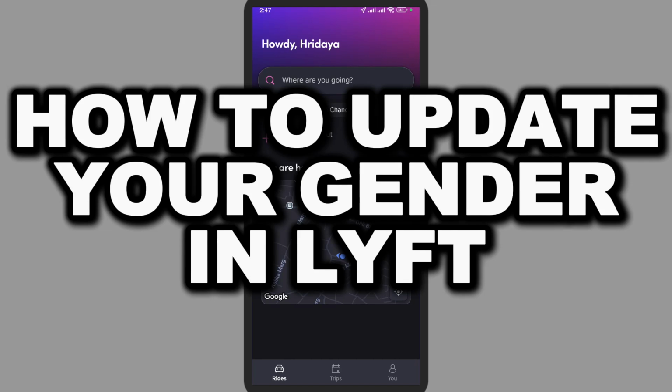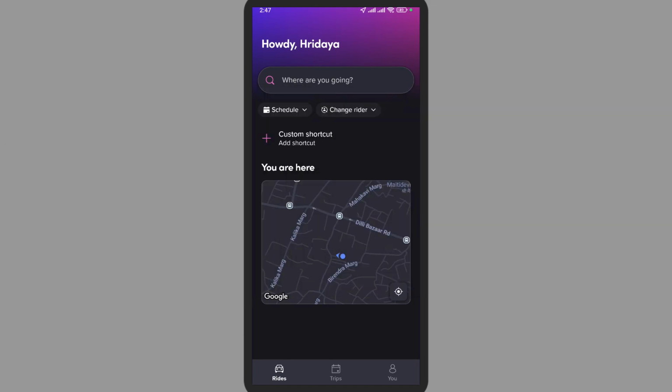How to update your gender in Lyft. In this video, I'm going to show you how you can change the gender. First of all, open the application.